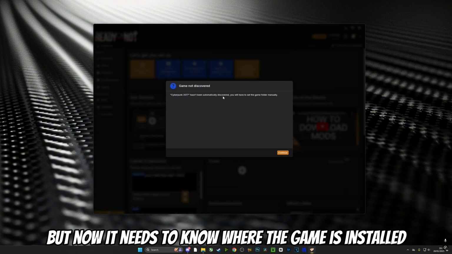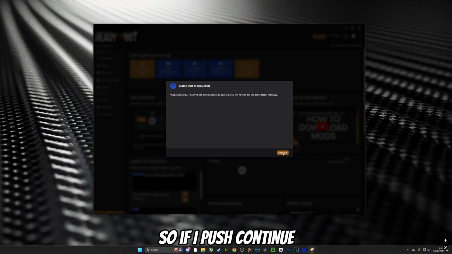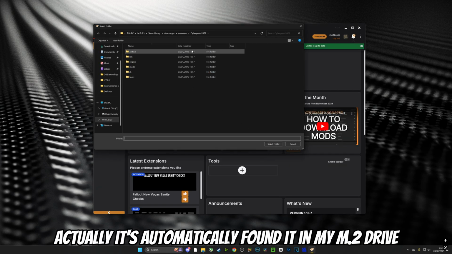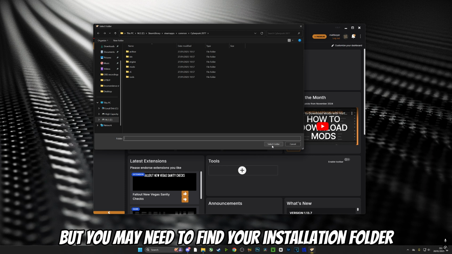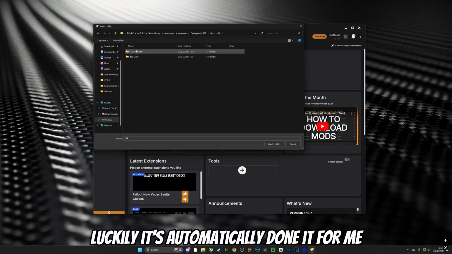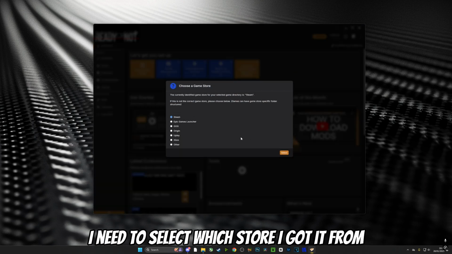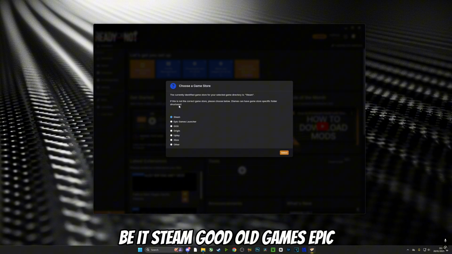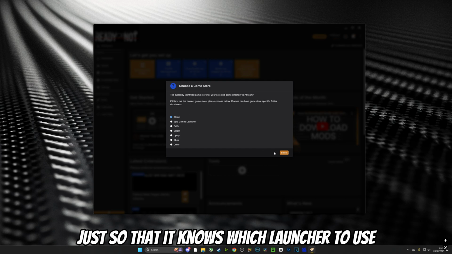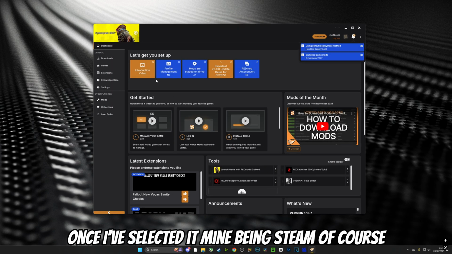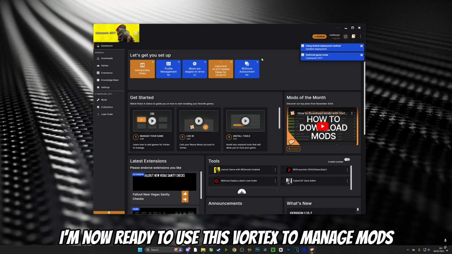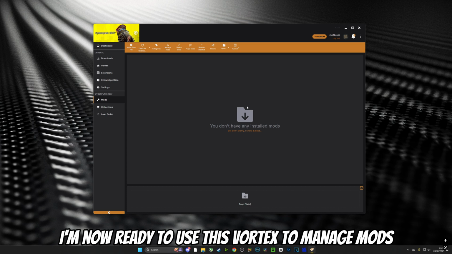But now it needs to know where the game is installed. So if I push continue, actually it's automatically found it in my M.2 drive, but you may need to find your installation folder. Luckily, it's automatically done it for me, so I don't have to worry. Now, once I've done that, I need to select which store I got it from, be it Steam, Good Old Games, Epic, just so that it knows which launcher to use. Once I've selected it, mine being Steam, of course, I'm now ready to use Vortex to manage mods.